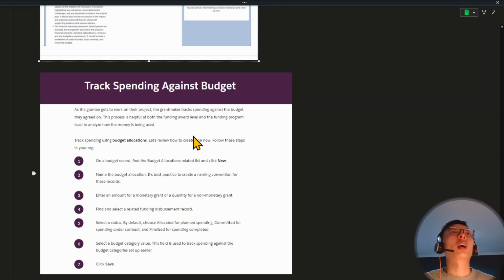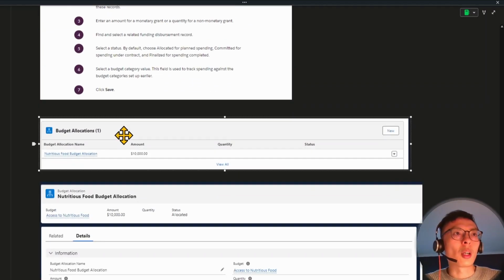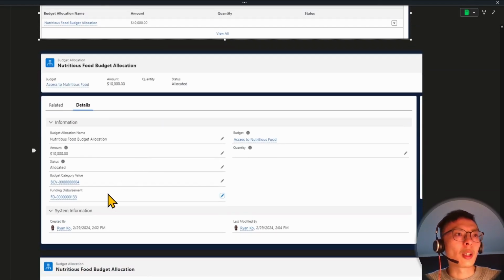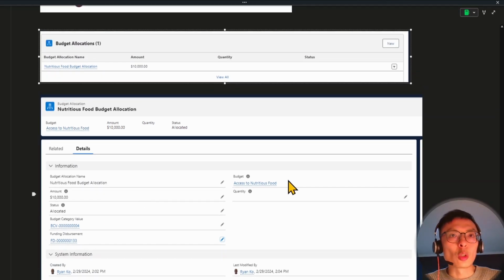Now let's talk about how we can track spending against the budget. So earlier we talked about budget allocations, and this is what a budget allocation record looks like. You have a budget allocation name, and this will be associated with a budget, and you'll also be able to see these budget values here, and also funding disbursements.